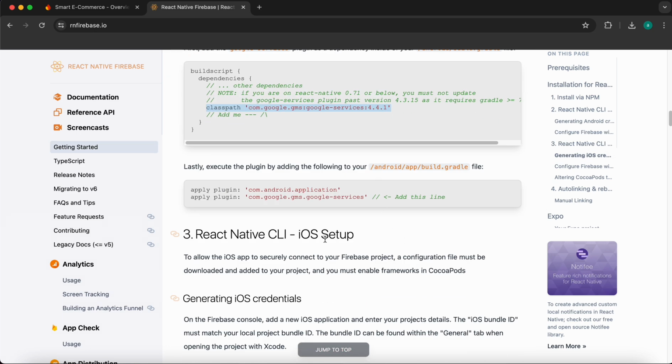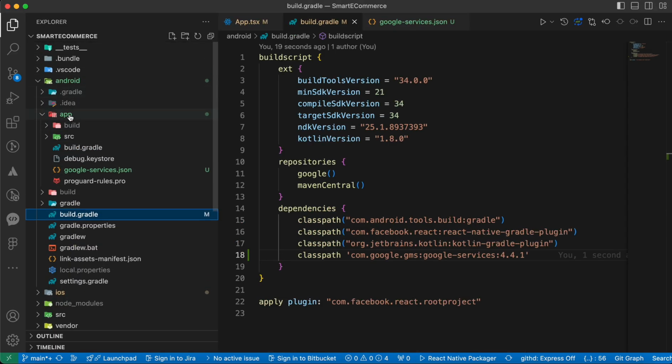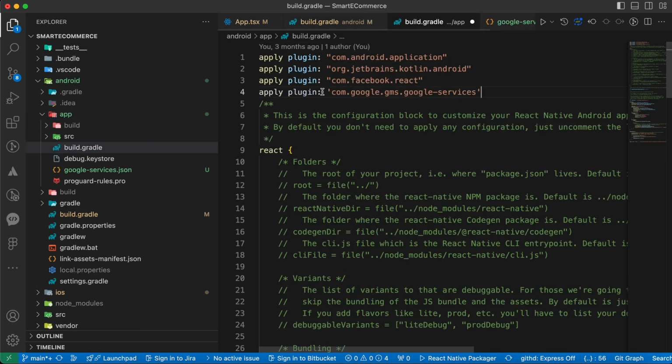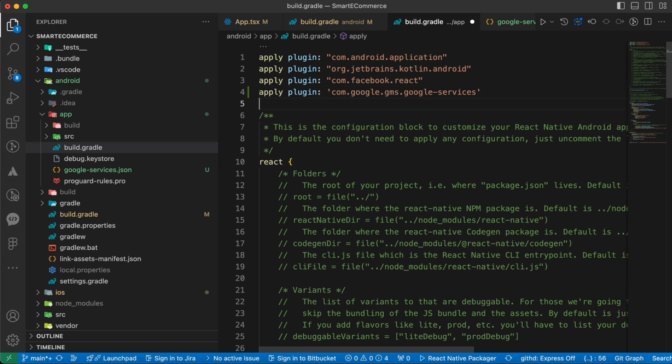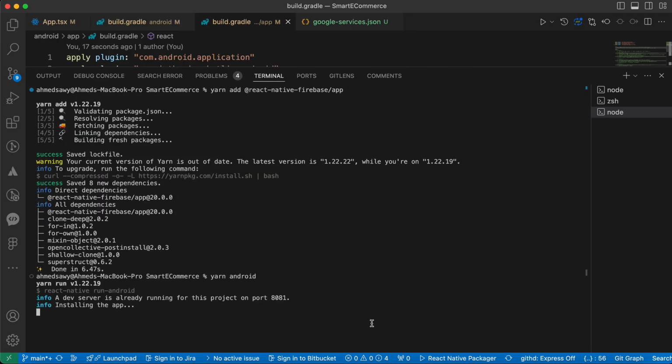We have also another step here inside Android app build.gradle folder. We just need to copy that code and paste it there. So inside Android app build.gradle, just import this apply plugin and press save. Just you have to rerun your app, Yarn Android, to make sure everything is working fine.